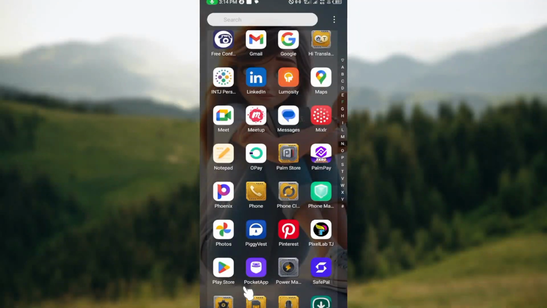How to download and install app on your phone. Hello guys, welcome to today's tutorial. In this tutorial, I will teach you how you can download and install app on your phone.